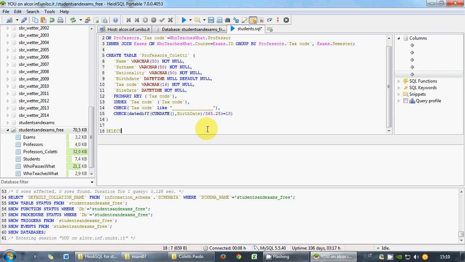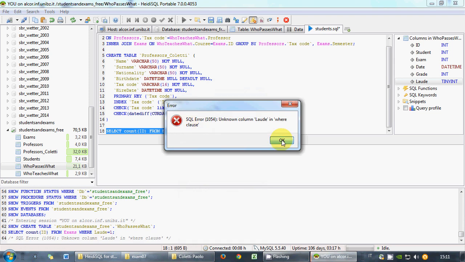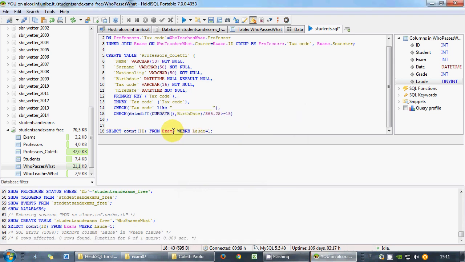Select from who passes what. If you want, you can join with exams, but you have all the information you need in who passes what. So select count exam ID, for example, from exams where laude equal 1. Okay, you can be tempted to write something like this. What is the result? Oops. Sorry, not exams, but who passes what?